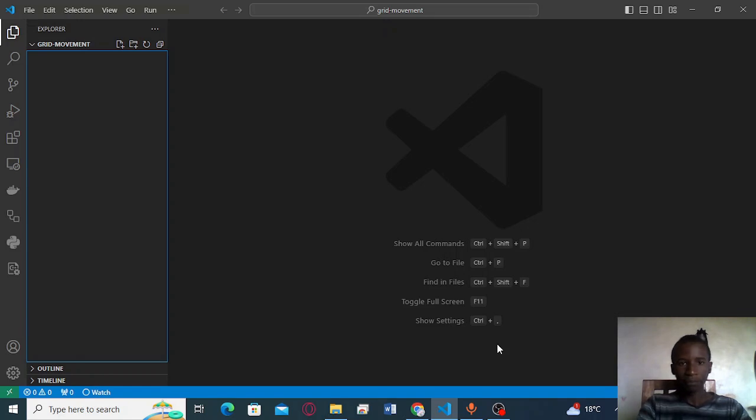So, welcome to this tutorial where I am going to be teaching you how to make a 4-directional grid-based movement system using JavaScript and HTML canvas.